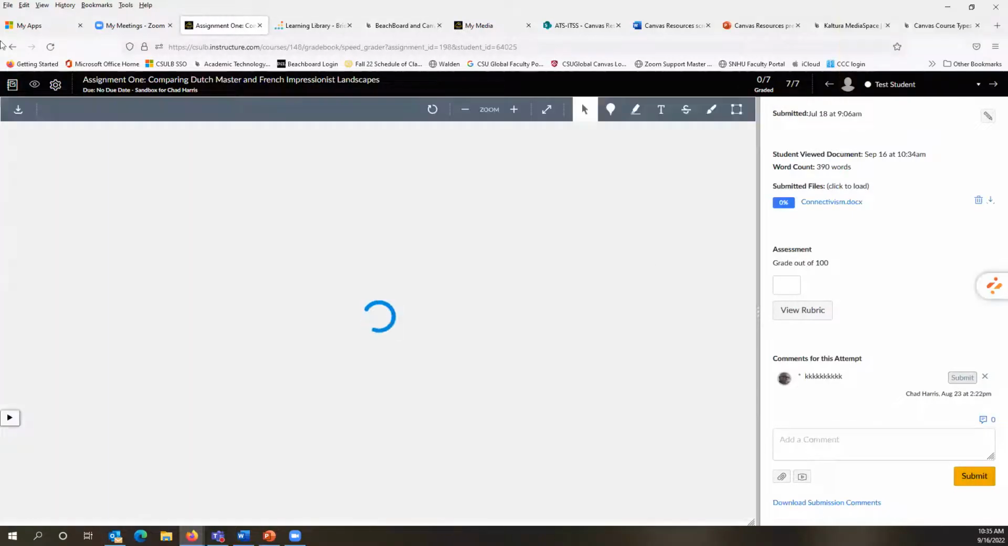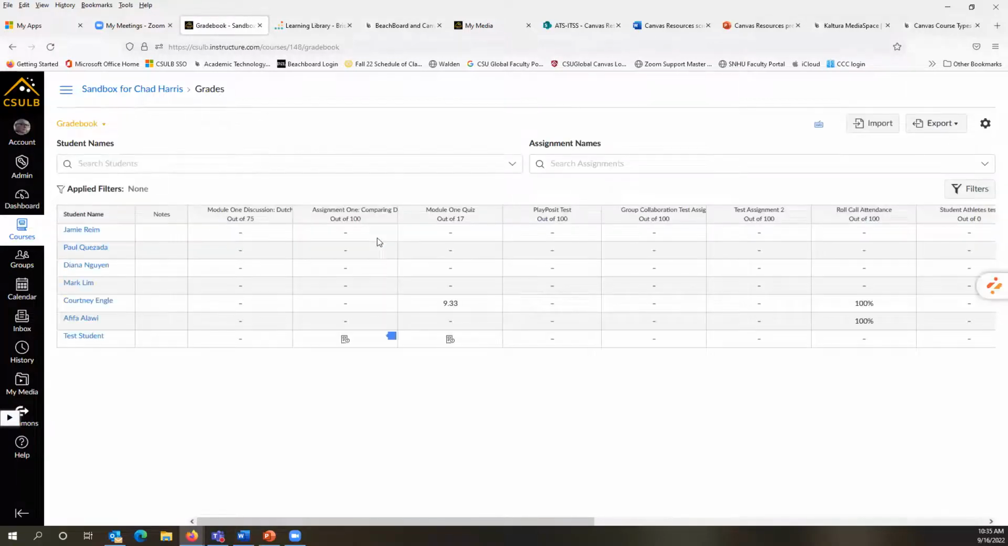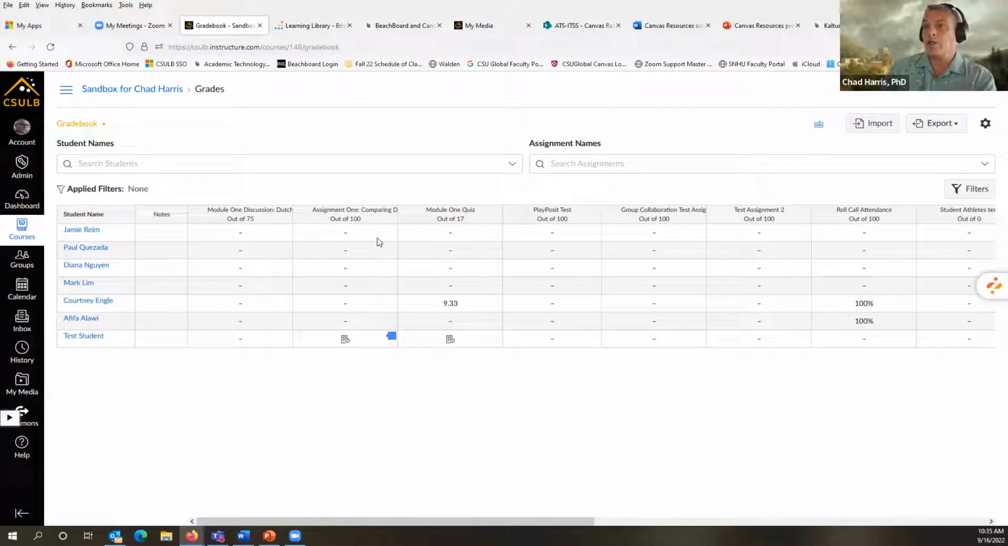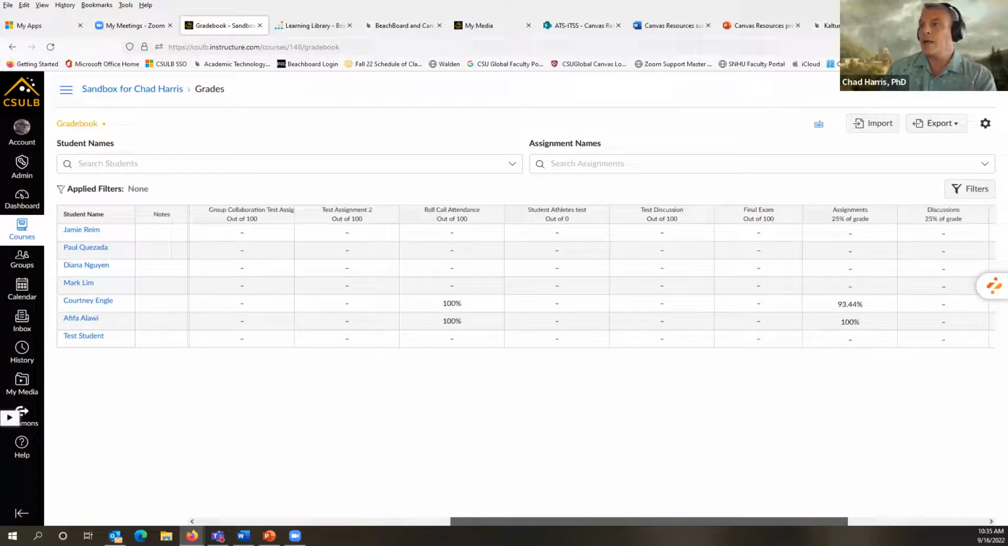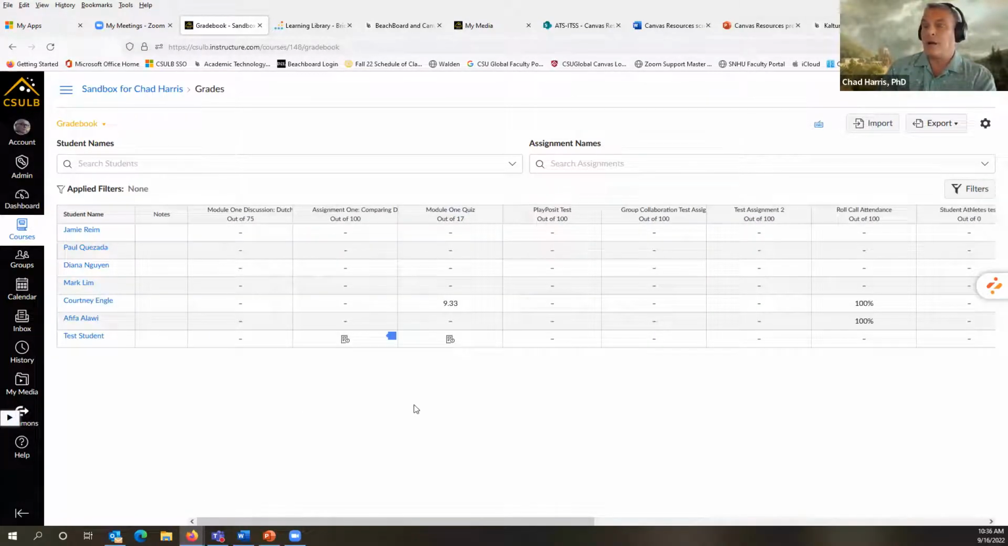No, excuse me, I meant assignments that will never be graded, like in a discussion. Oh, ungraded assignments. Oh, ungraded, yes. Ungraded assignments won't automatically show up here. But you would go to the discussion area to grade those.